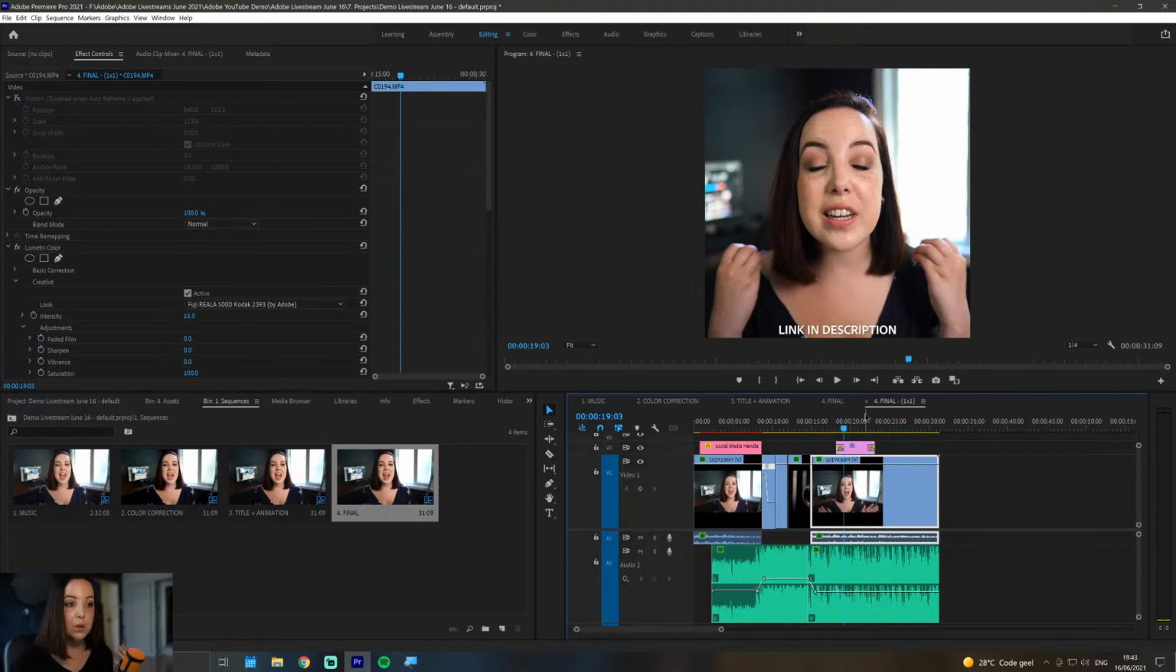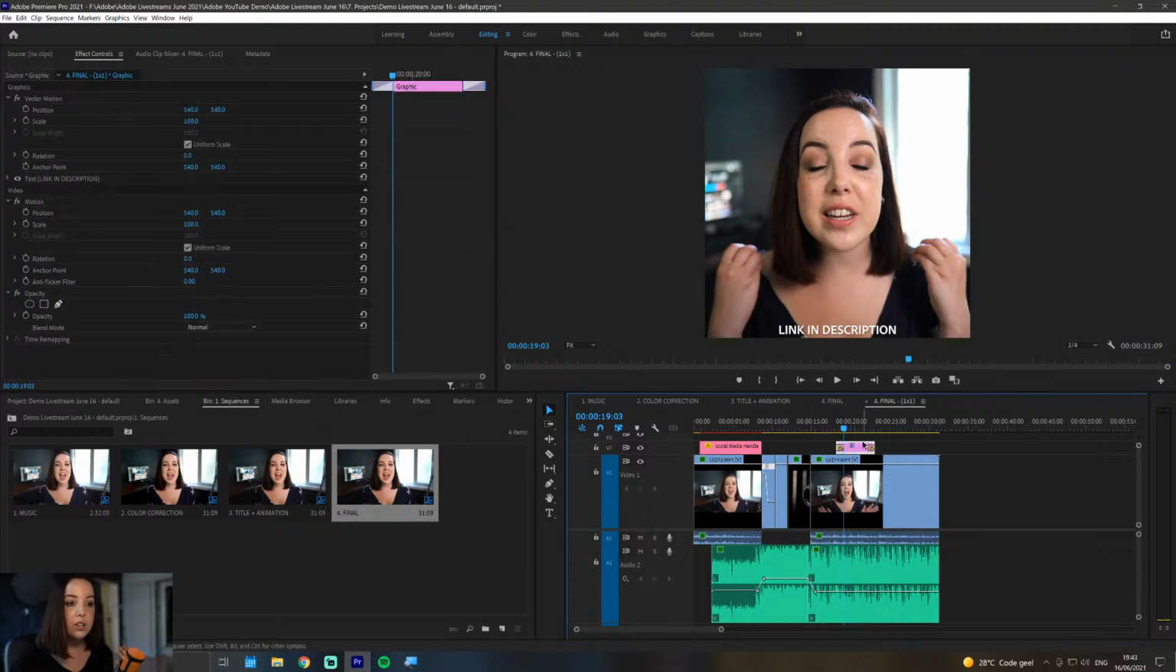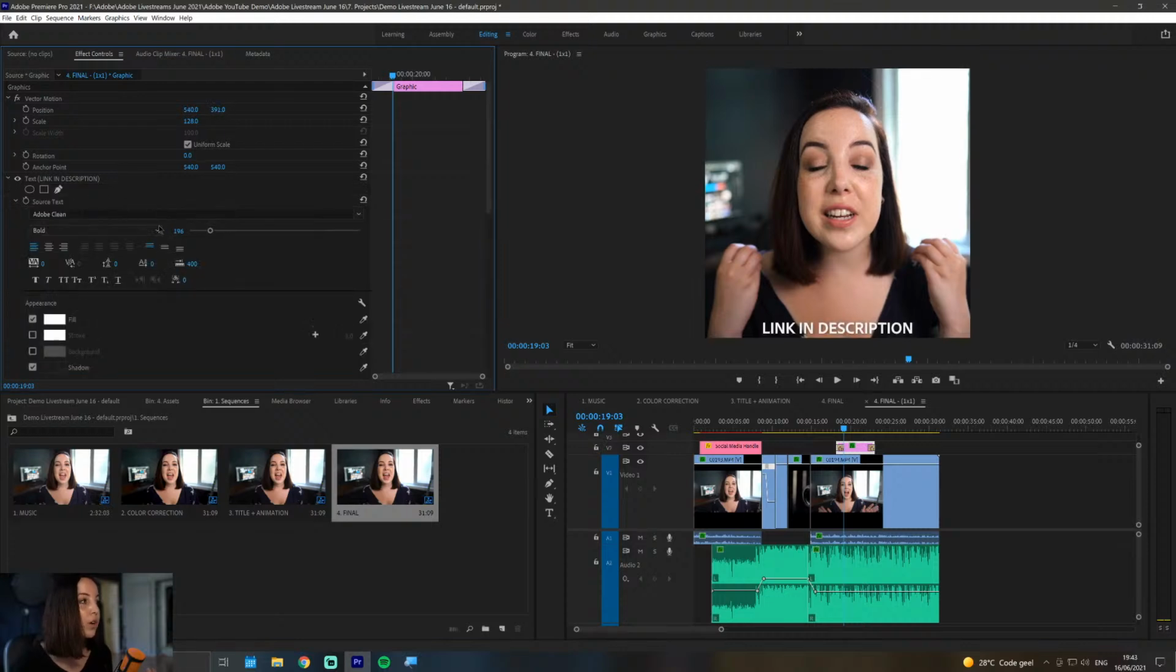Now maybe you want to increase the size of the title, so just click on the title layer right here, and then just increase the scale if you want to. It disappears, so you can just up the position a little bit, or you can of course change the size of your text right here, and I'll change the scale. This is how you would automatically reframe a video, and now your video is ready to go.